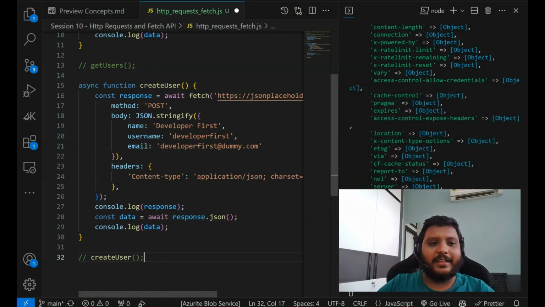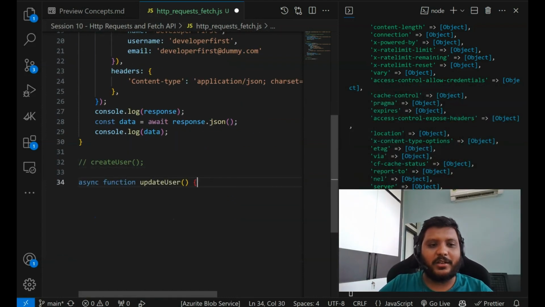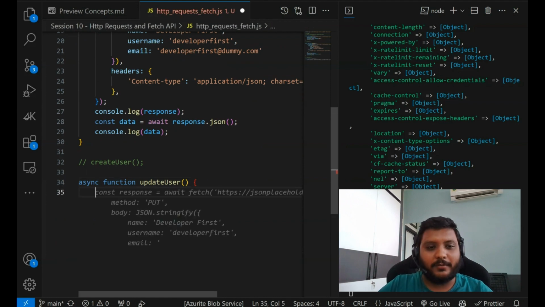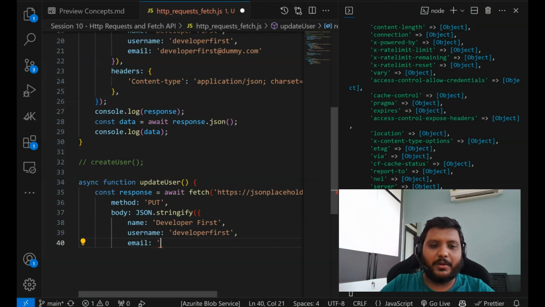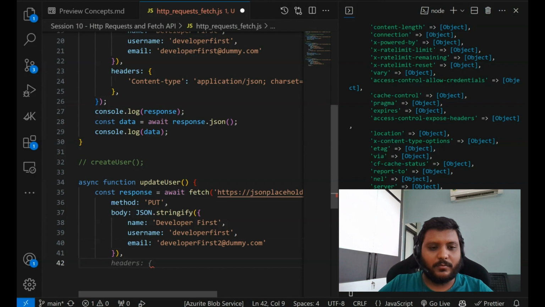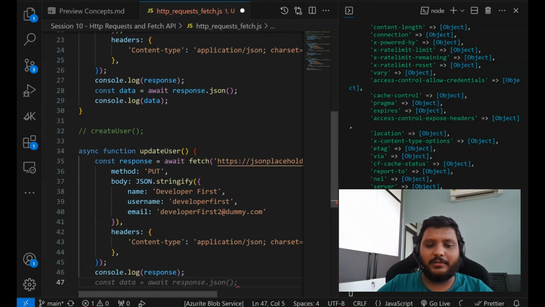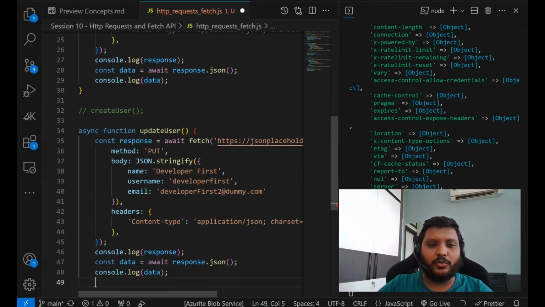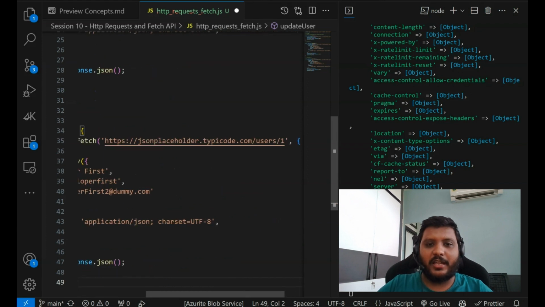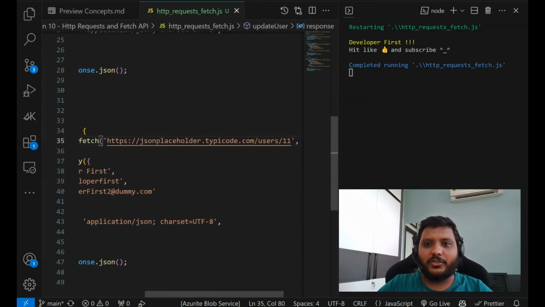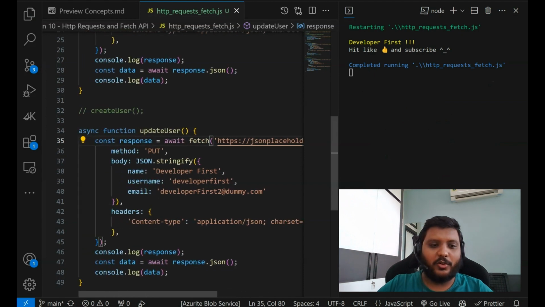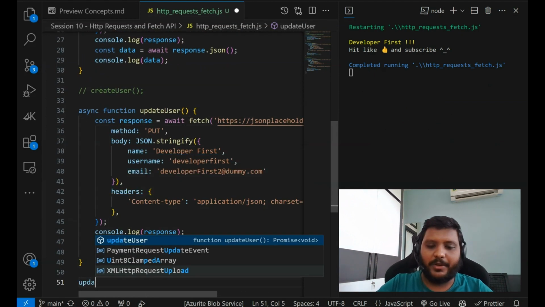Let's move to editing a user, right? So this time let's update a user, and updating a user is usually a put call. And this time let's make it developer first at dummy.com. Utilizing Copilot because this is all redundant text. We don't need to go through each and every detail here. So here I'll just put the ID as 11, right? So now I need to make a call to this function as well, right? So let's call update user.